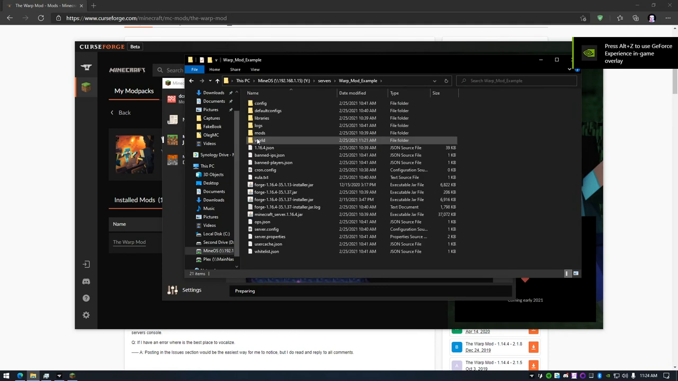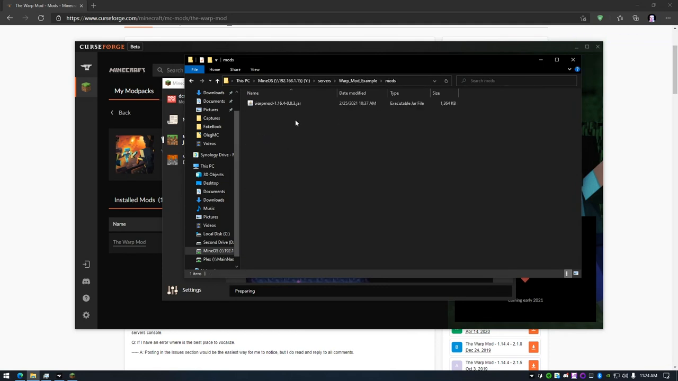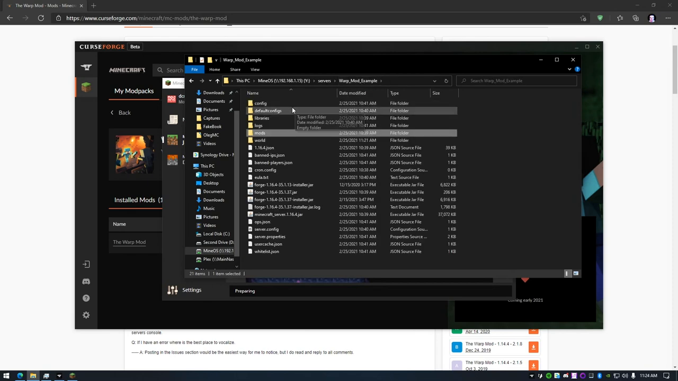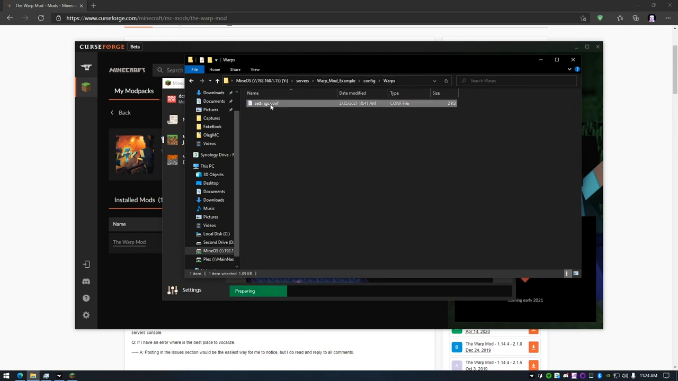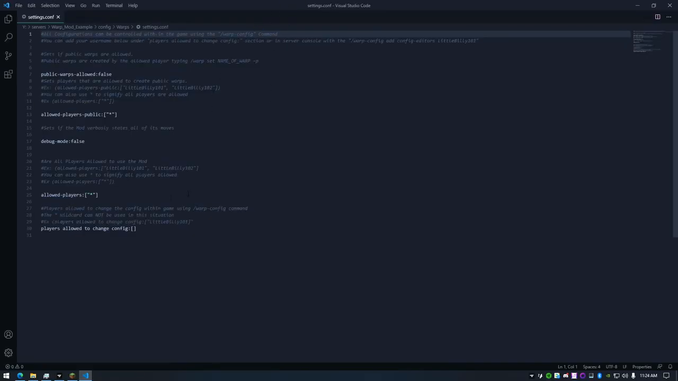Inside the server, I have the same mod that was in my client, and inside the config, I have the settings.config, which has allowed players, everyone. Allowed players to change the config, no one. And allowed public players, everyone. This is the default configuration that will ship. Although, this default configuration is only default to 1.16 and up. For 1.12, 13, 14, and 15, you will have to go into the config and manually change it for multiplayer worlds.